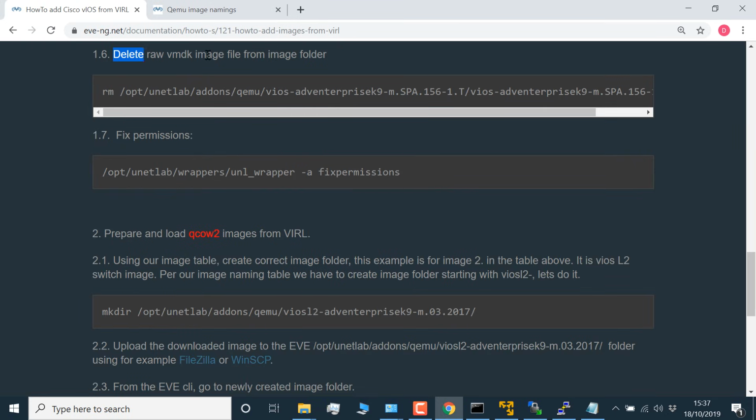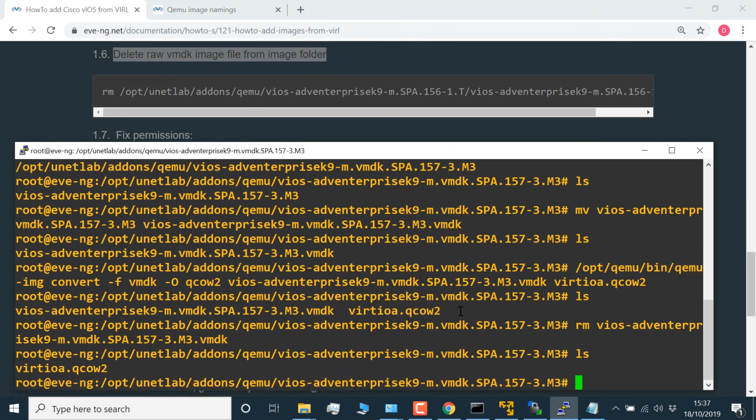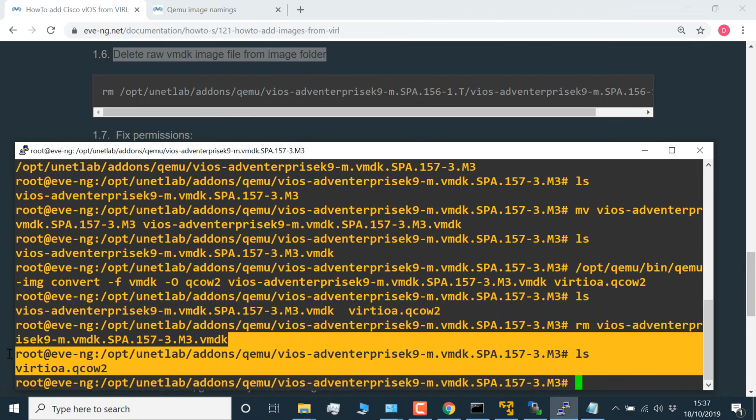Next step is to delete the raw VMDK image file. So I suppose you could just move that to a different directory if you wanted to, but I'll remove that image per their instructions. So ls shows me that that image now exists in this folder.